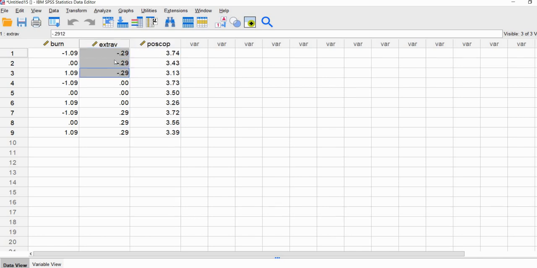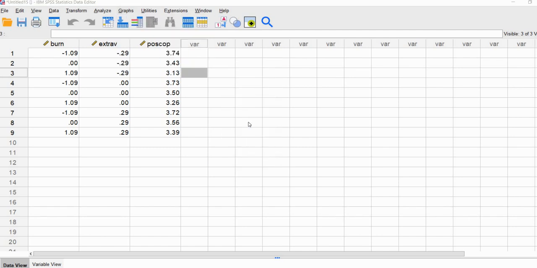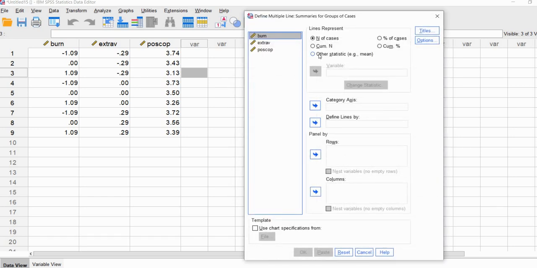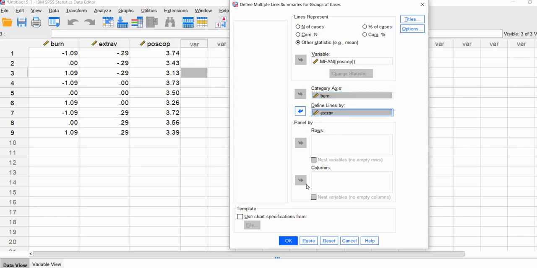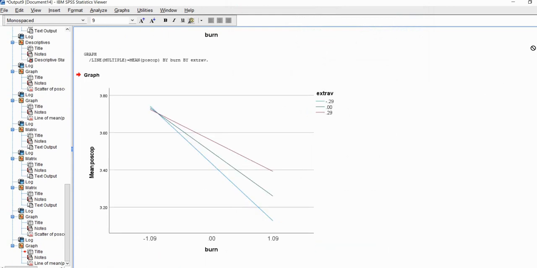So we have three levels of extroversion. There's our low, our medium, and high levels, and then for burnout we have our low, medium, and high levels here, and then these are the values that reflect those combinations. So we'll go to Graph, Legacy Dialog, and then go down to Line. We'll click on Multiple and then Define. I'm going to click on other statistic, and I'll move positive coping to this box right here. We'll move burnout to the category axis and extroversion down to the defined lines by box. We'll click on OK, and so now we get our plot of our simple slopes.